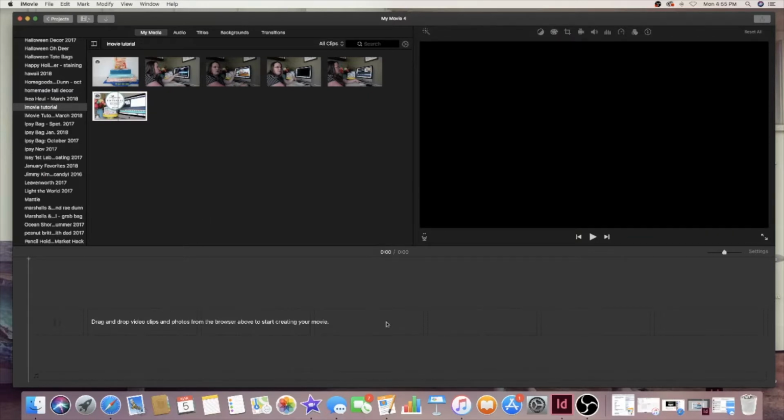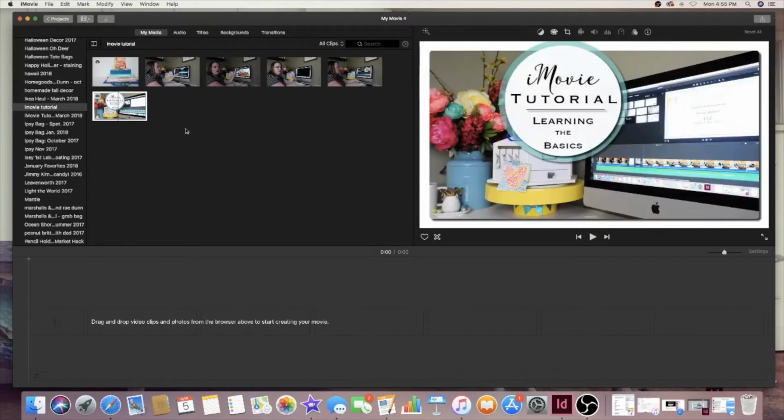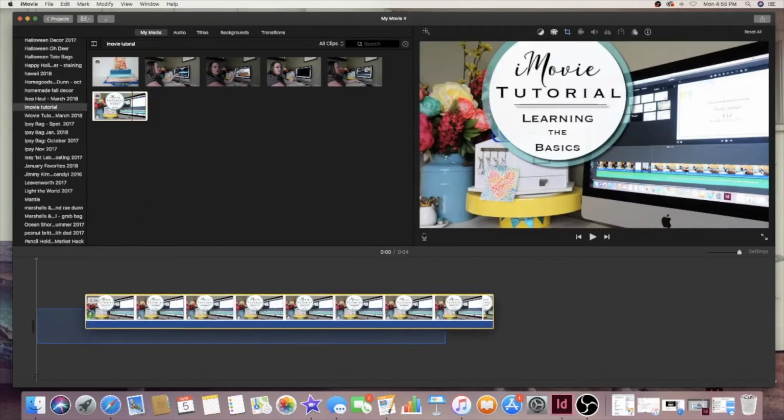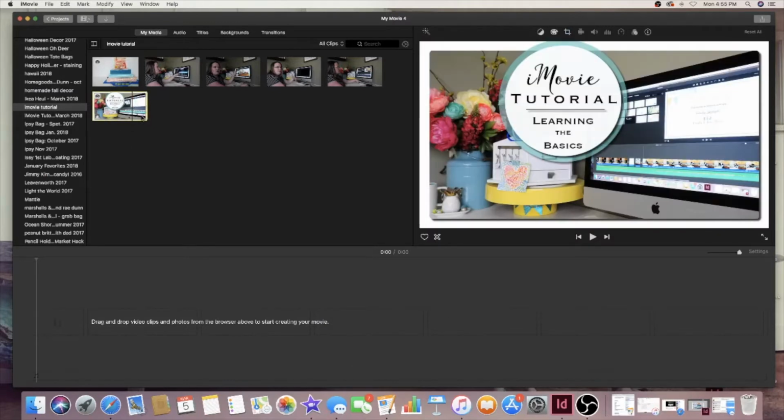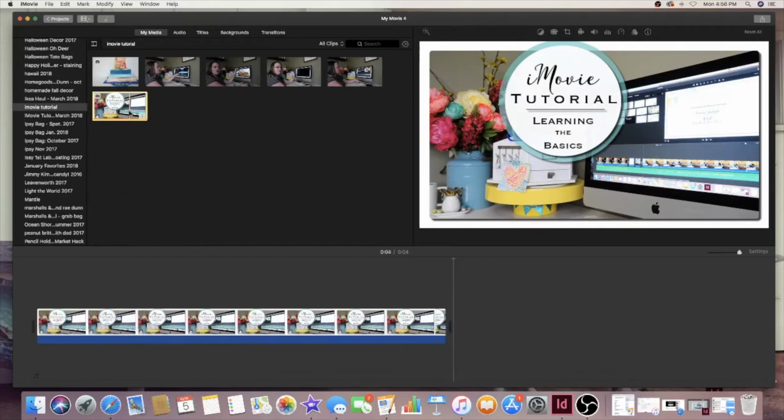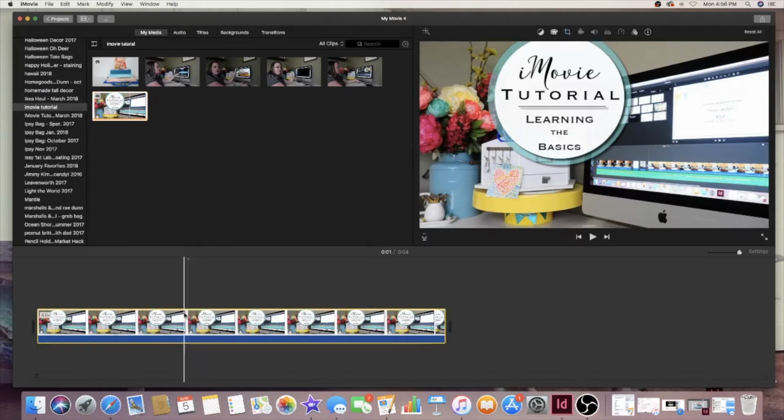So in order to get it down here, you can either drag it and drop it right down in. You can click on this little plus sign right here, or you can click on the selected section, and if you just hit the letter E on your keyboard, it'll automatically drop it down. So we're going to do that.